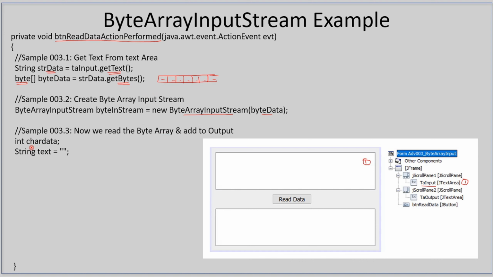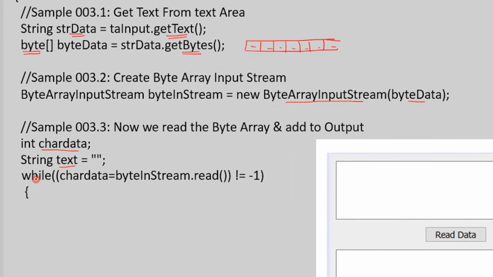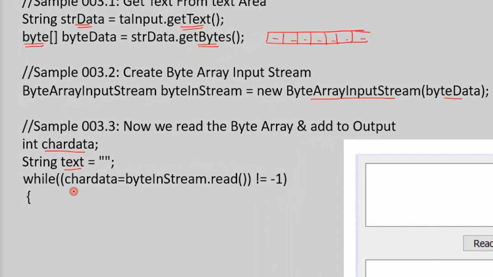So here if you see, we have an int charData, we just declared it, then we have a string text. Here if you see, we are forming a while loop. Notice the open bracket. This is one and this is the other one.